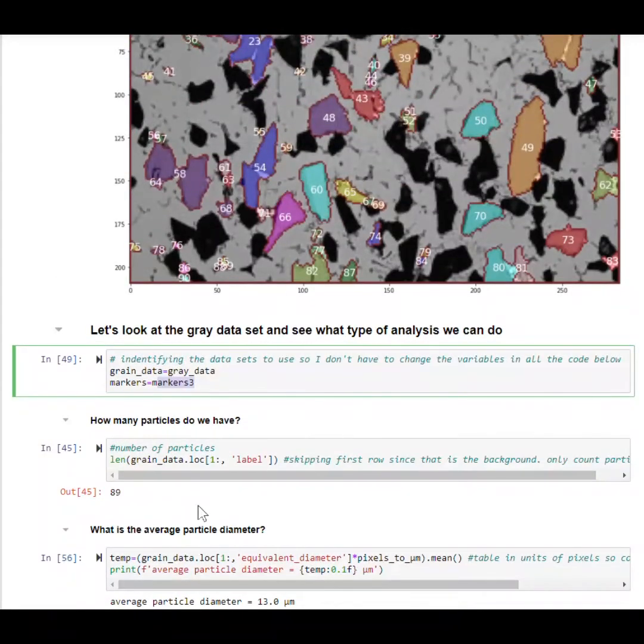So let's go ahead and ask some questions about the different kinds of particles, and I'm just going to look at the gray data set. So you could certainly repeat all of this with the black data set. Okay. So again, so I don't have to change the code everywhere, I'm identifying here which data set I'm going to use. So everywhere I have grain data, that's going to be the gray data set, and the markers that I'm using are the markers 3, which is the gray data set marker values that we have in this image.